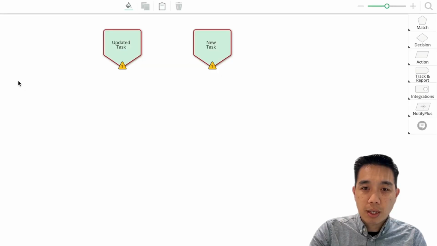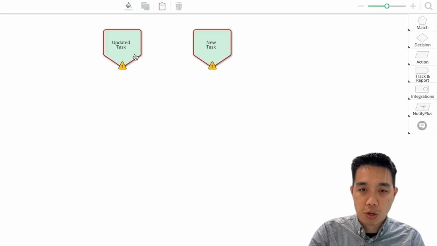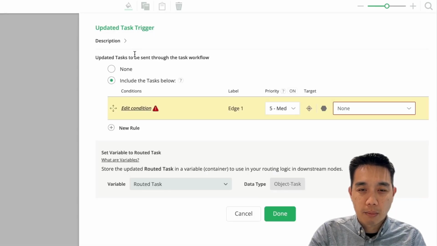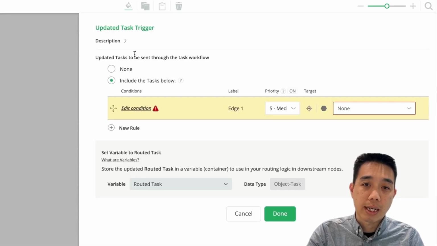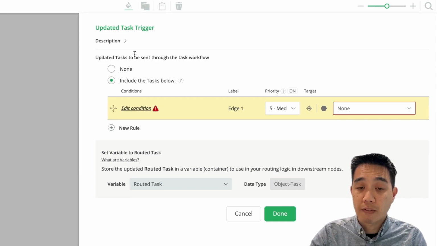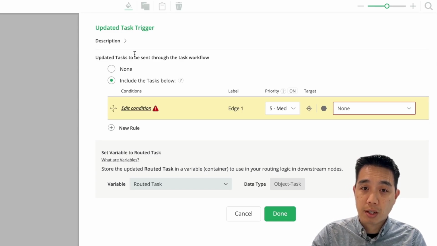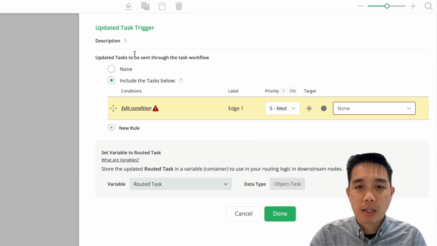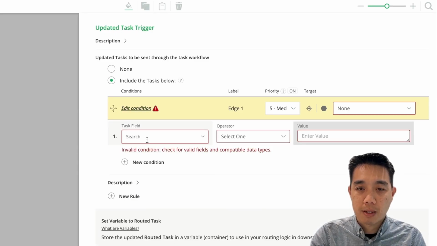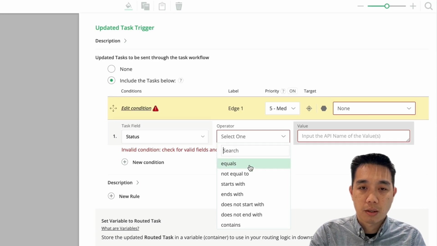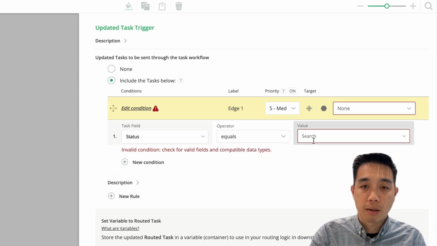All right, since we're dealing with updated tasks here, I'll go ahead and focus on this entry node. And opening that up, we will see the conditions for what needs to happen on an existing qualification task for us to kick off this process. So for my conditions, I'll use status equals, and then let's go with completed.